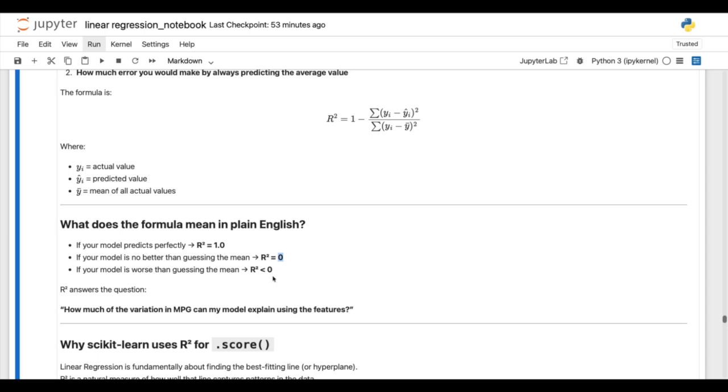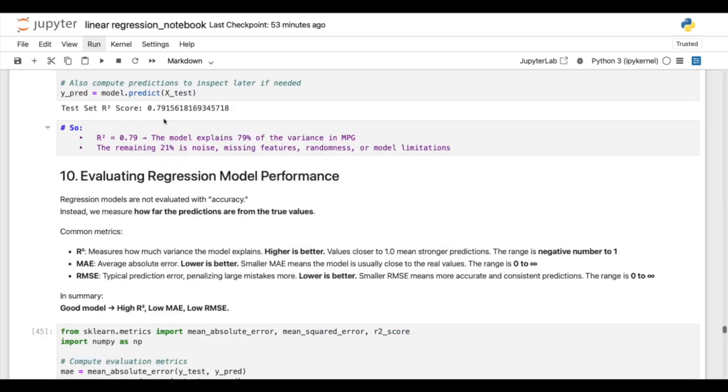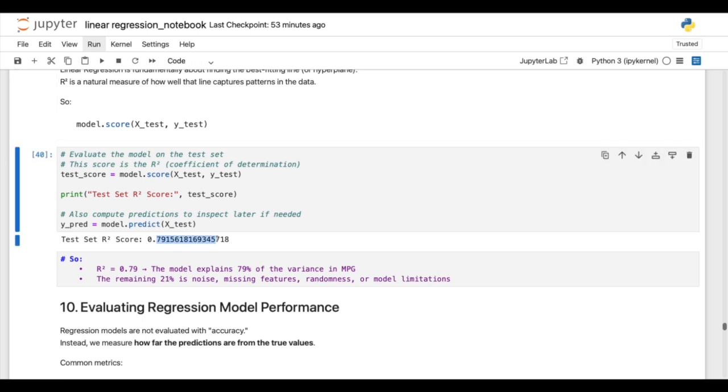So if you see an R squared of 0.79 here, that means the model explains about 79% of the variation in MPG, and the remaining 21% is due to noise, missing information, not using a good model, or model limitations. This is not talking about accuracy. This is talking about the variation.